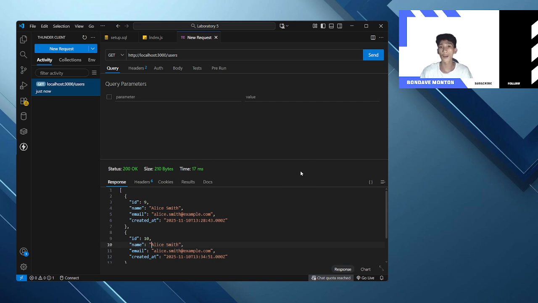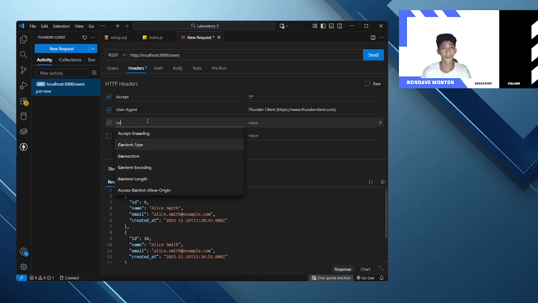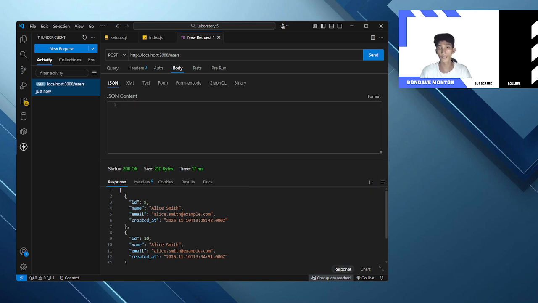So after the GET method, next we proceed to the POST method. Let's select the method, then type localhost, then the header, then content type. Let's put content type as application JSON, and then the body.